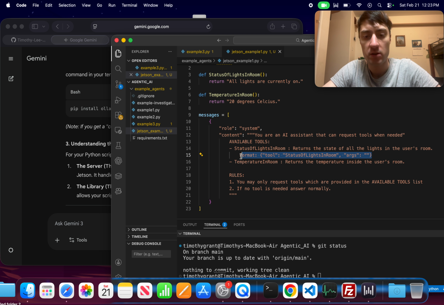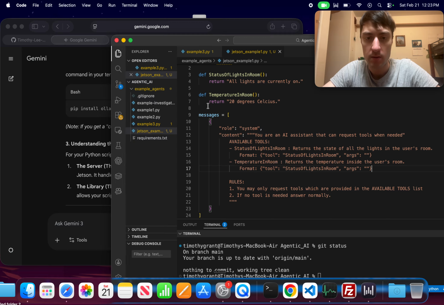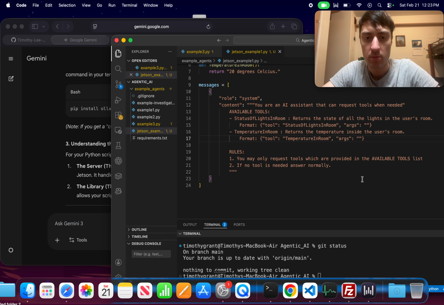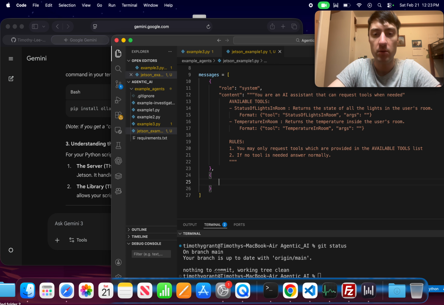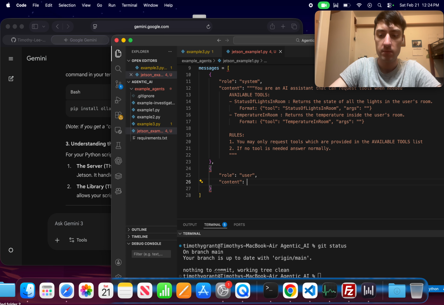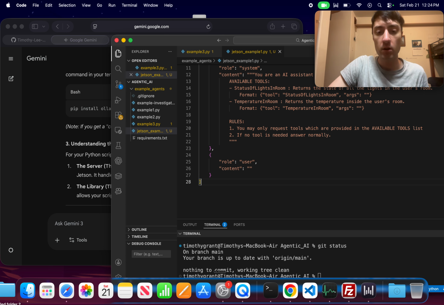Then very similar to that for temperature of room. But now we just put this in. Okay. Temperature of room like this, and so this is messages, and now the second one that I want to do is going to be role, and now this is going to be the user, right? And content is going to be nothing. It's going to be empty because we're going to fill that out. All right, so now we have the messages.